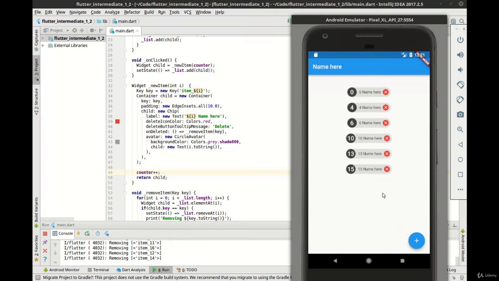So that is a good representation of how to work with not just the chip, this little graphical guy here, but also how to work with keys and adding and removing child widgets.